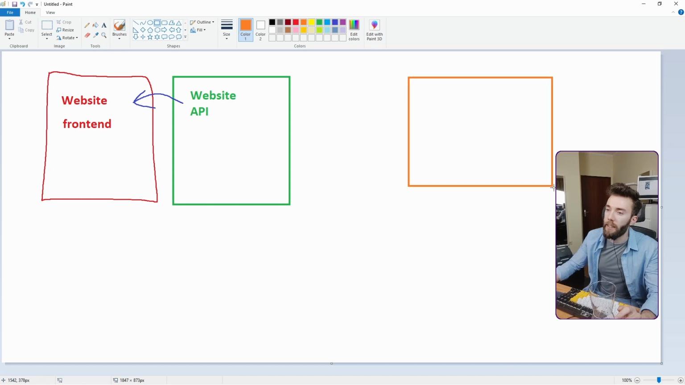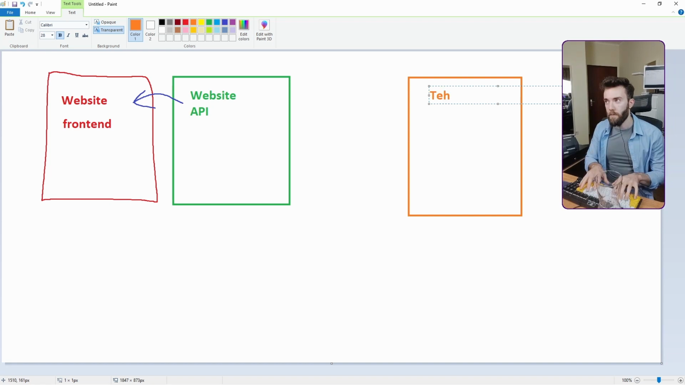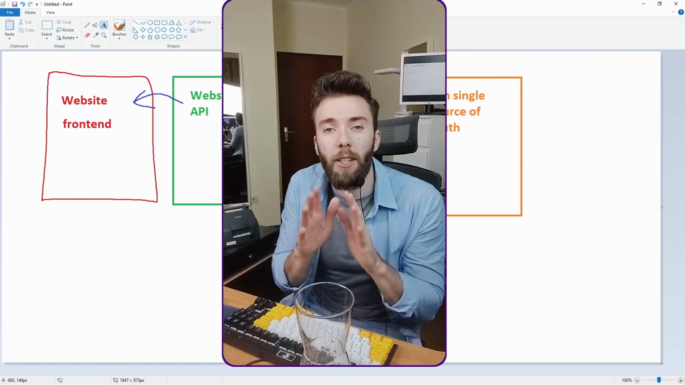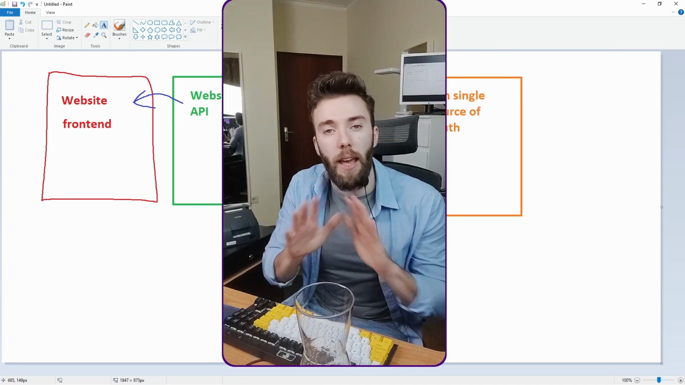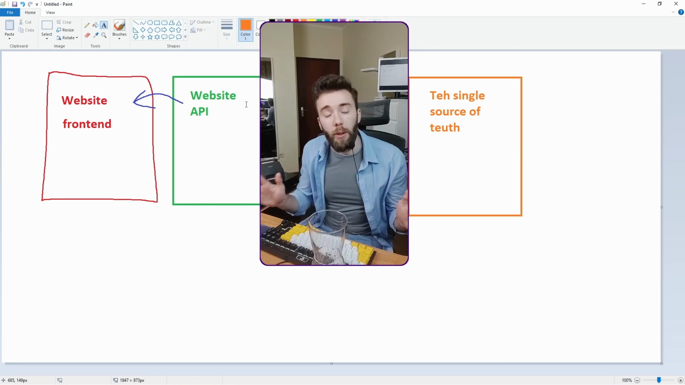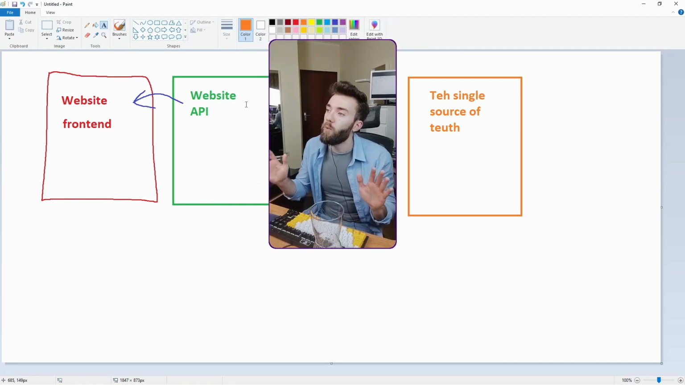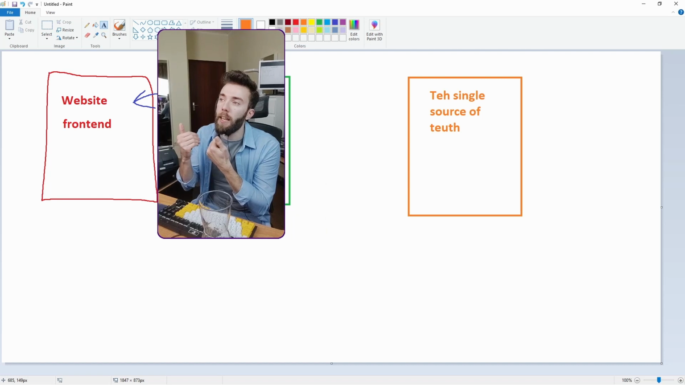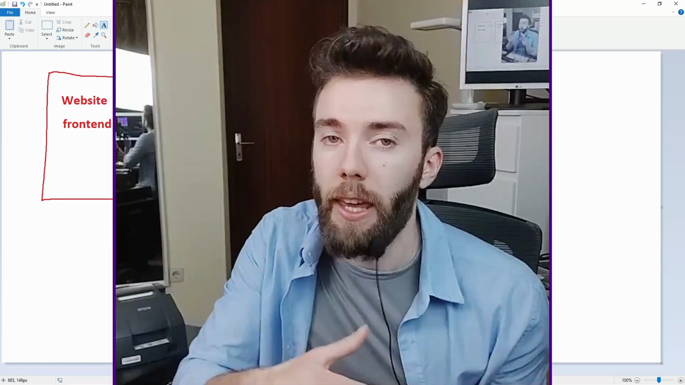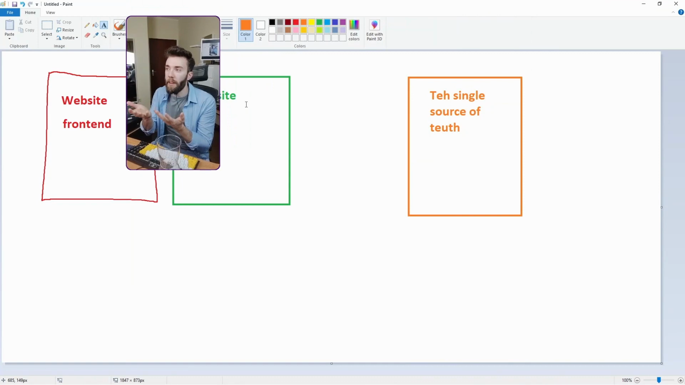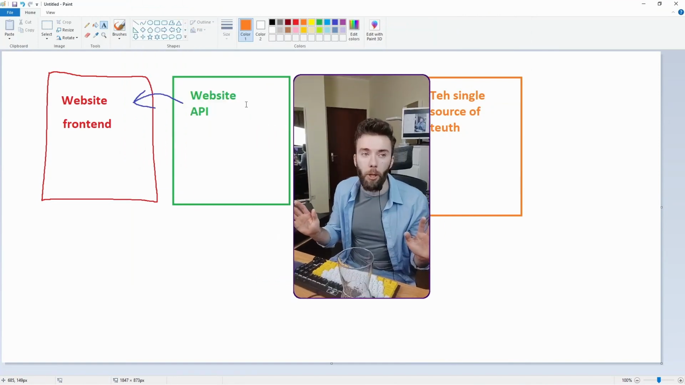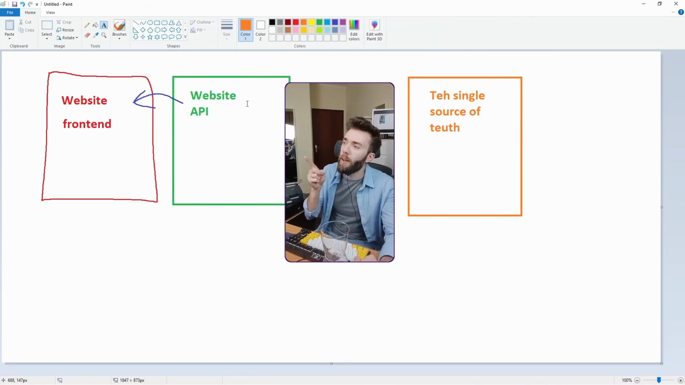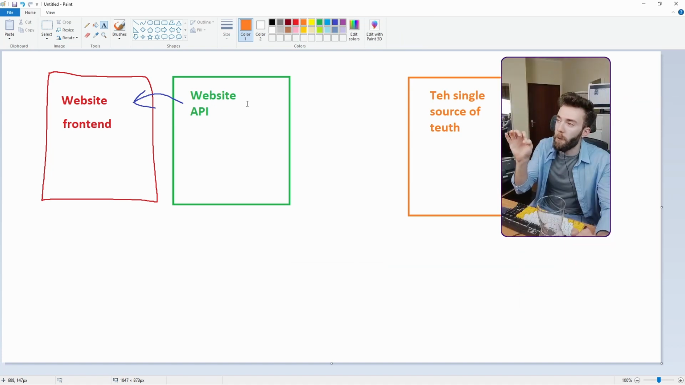I need another rectangle farther away from the rest. I'm gonna call this thing the single source of truth. The website API does not store any data. It doesn't have access to a database. It doesn't communicate with the Twitch API. It's just a service that provides data to the website. It's an application programming interface for the front end. It's nothing more than that. It doesn't have a lot of logic. It's all handled here, far away from the website. So you can hack the website, but it's much more difficult to get to the truth.